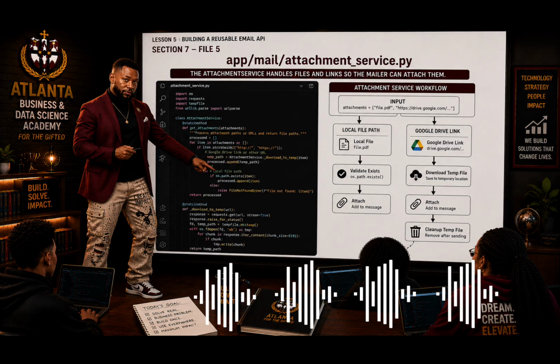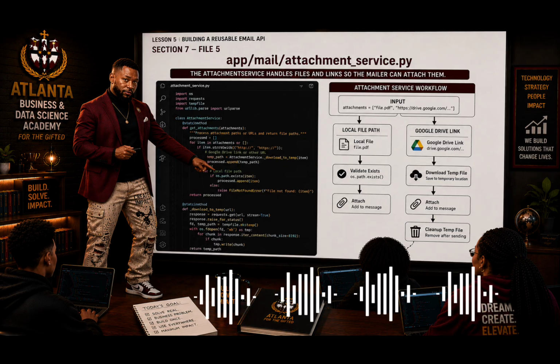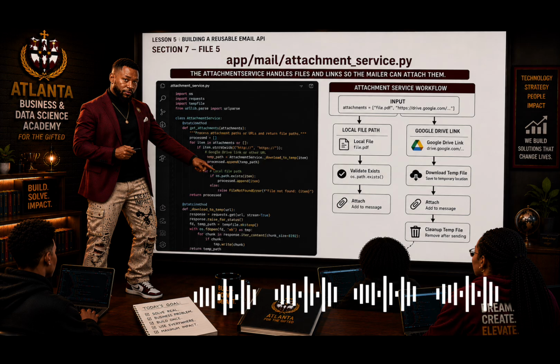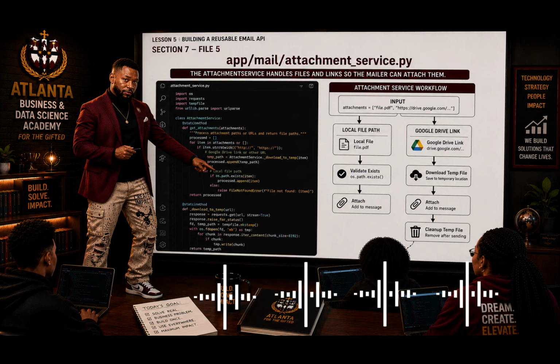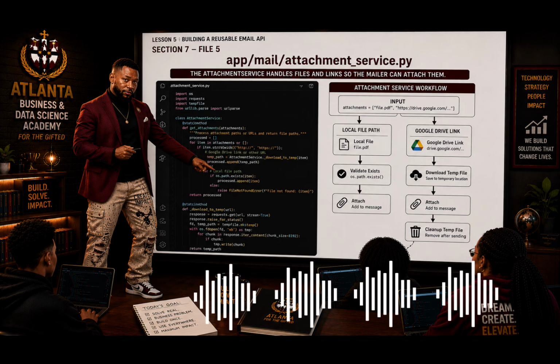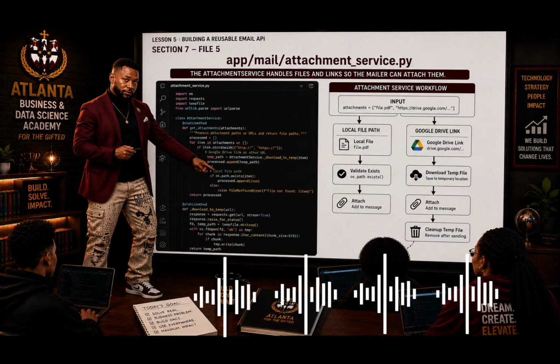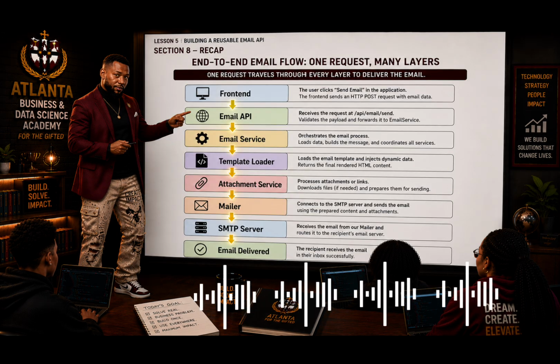The final piece is the attachment service. Its job is to prepare attachments before the mailer sends the email. If we're given a local file, it verifies the file exists. If we're given a Google Drive link, it downloads that file into a temporary location. Once every attachment has been prepared, it returns a standardized list back to the mailer. After the email has been sent, the cleanup function removes any temporary files so the server doesn't accumulate unnecessary files over time.